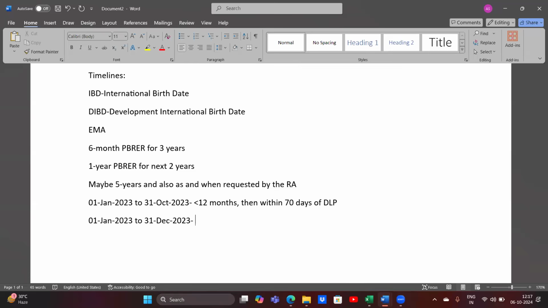Am I correct? Equal to 12 months? Yes, sir. Then what would be the reporting timeline? Within 90 days of DLP, correct. Okay. Did you get the timelines?